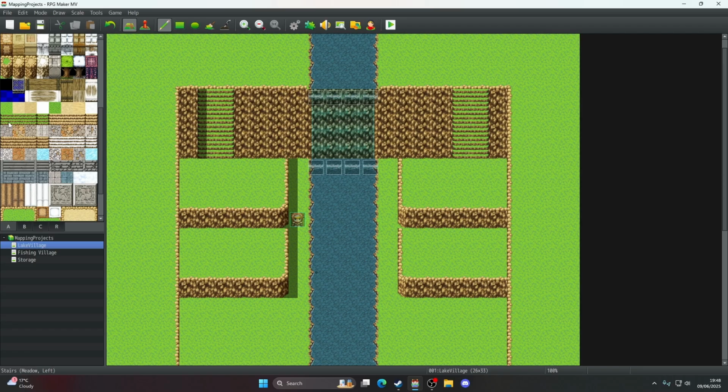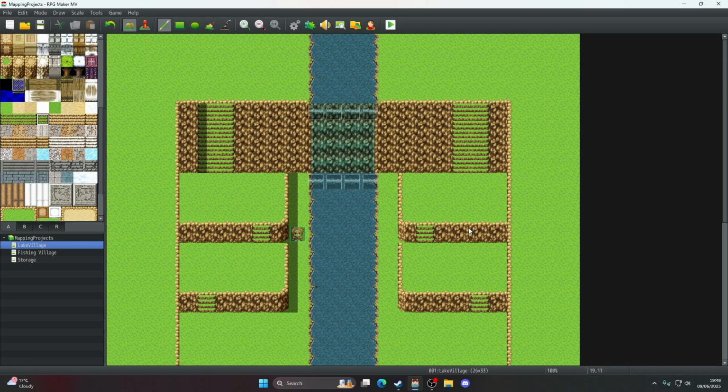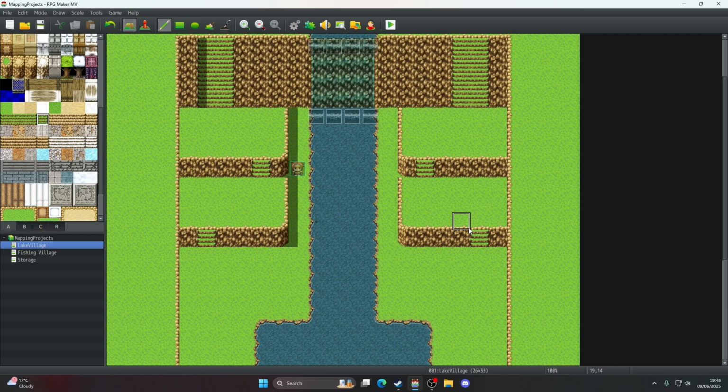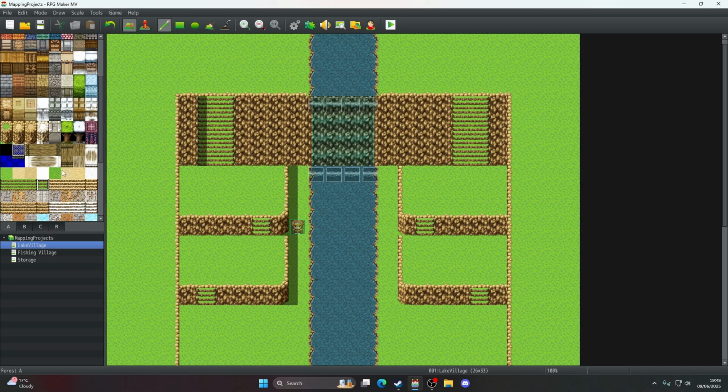And then here, we're just going to have a single stair. We're going to have it be there, there, there, and there. Okay, it's coming together, actually. I am starting to see the vision. Potentially. Yeah, I'm starting to like it.